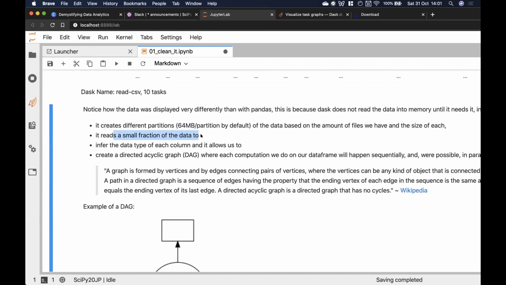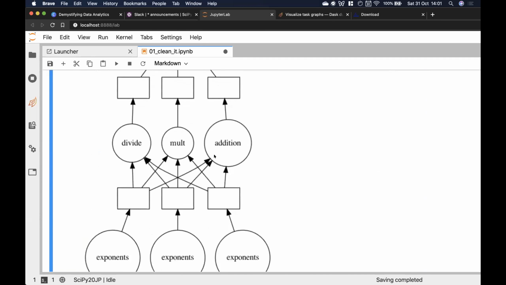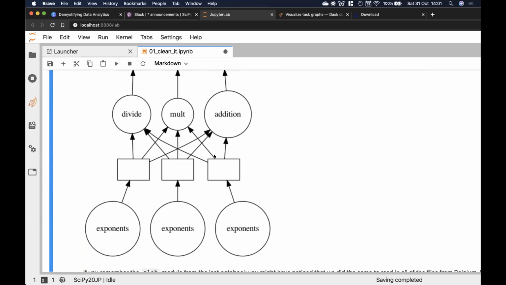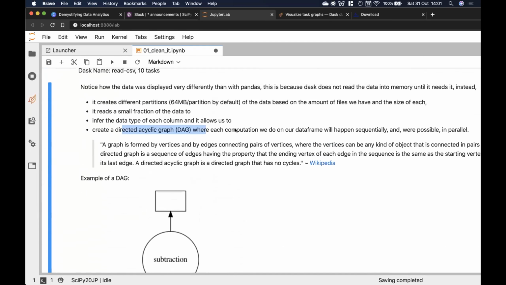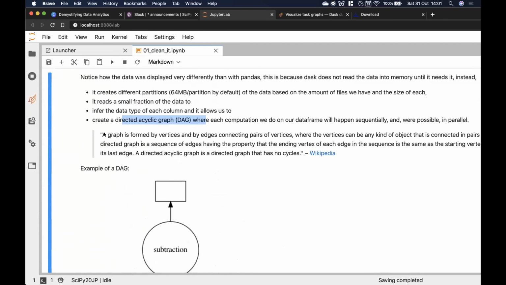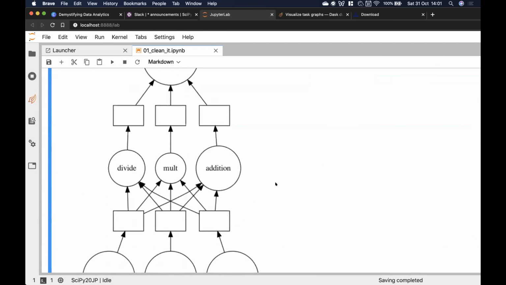Then it reads a small fraction of the data, infers the data type of each column, and starts creating a directed acyclic graph, which is a set of instructions from one point to another point, not going back to the previous point. If you recall, a directed acyclic graph is what we created in our previous implementation of the delayed function. And here is the picture for that. All right, so let's continue. I have a formal definition here for those of you who are interested. It's a very cool concept, the DAGs, and after you read the definition and understand what a DAG is, you will start seeing them everywhere.